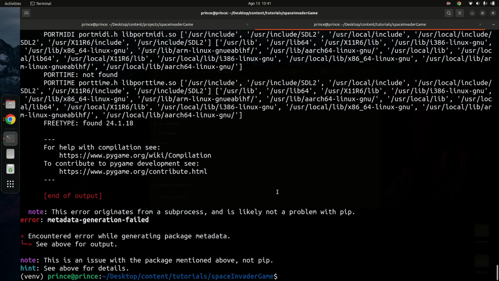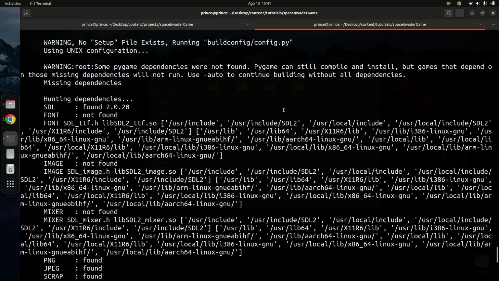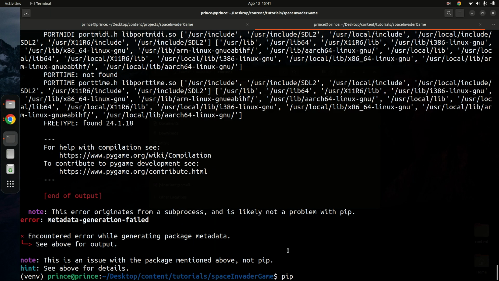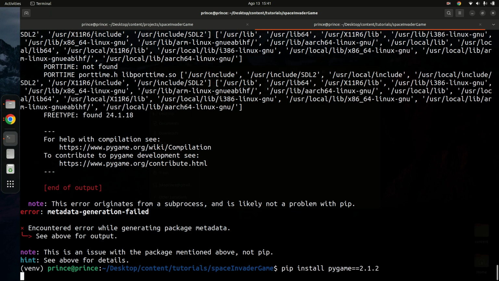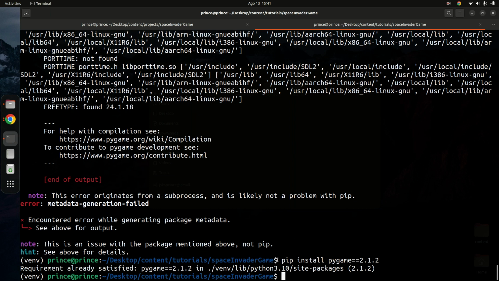Yeah guys, one thing you may notice is that it failed to install Pygame on my machine. This happens on some computers; it can be tricky to get Pygame installed at times. So if this command failed to install Pygame on your machine, run this command aside: pip install pygame==2.1.2, and then simply press enter, and that should install it for you.